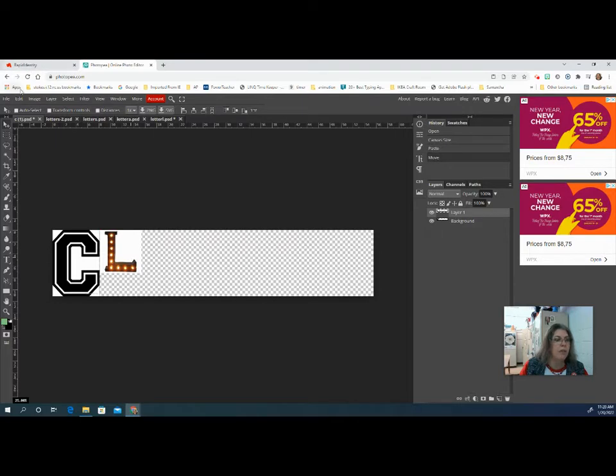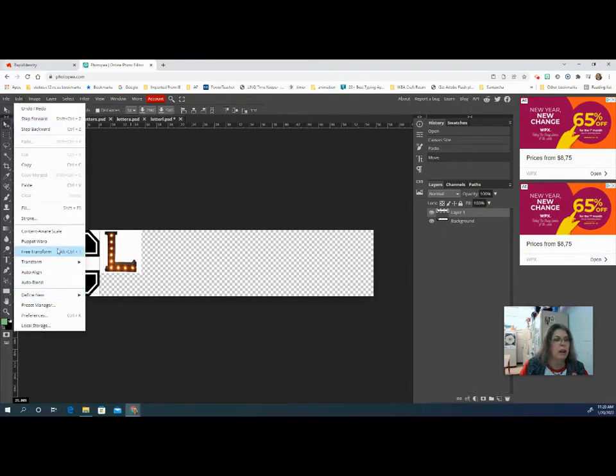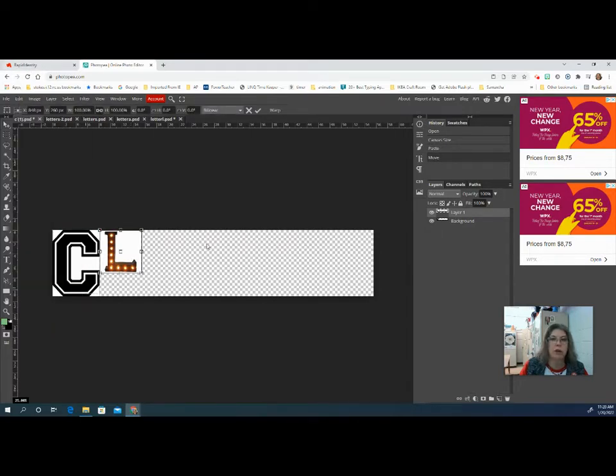So we're going to edit, free transform. So I'm going to hit edit and then free transform. And I see these little squares on all the corners of my image. I'm just going to click right here. I want to constrain the proportions. I'm going to hit enter.